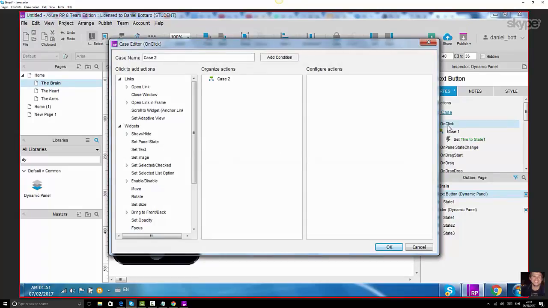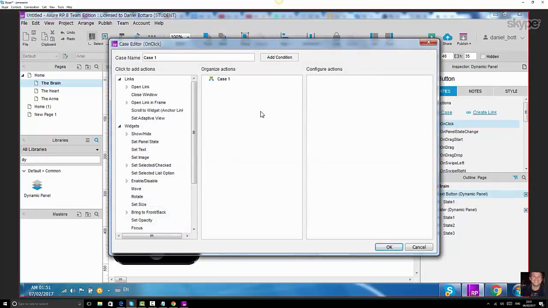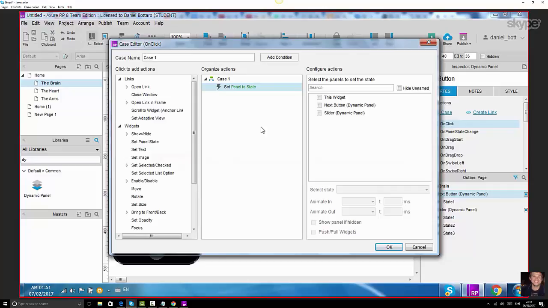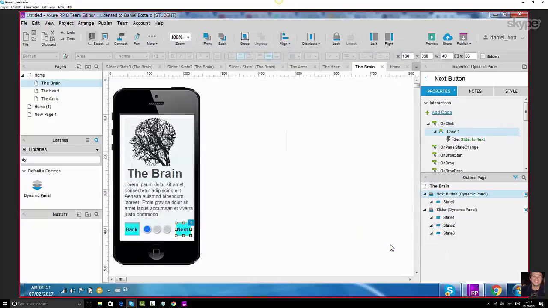Okay, now because you've started another case, click cancel or close. Click case 1. Just double click on it. Yeah, click it again. And then go to set panel state. Go to slider. And then select state, which is next. Click OK. And then click back button.